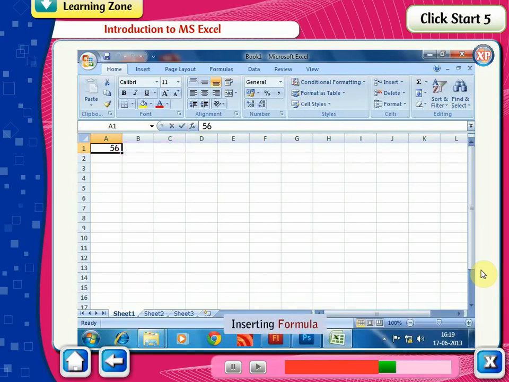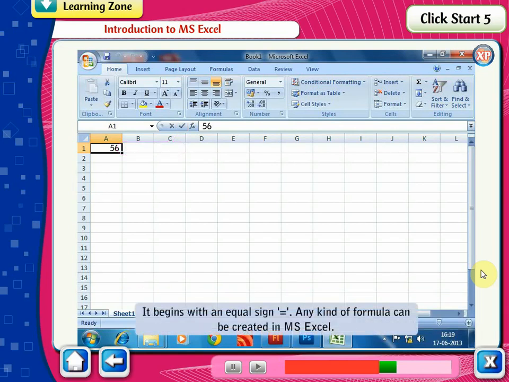Inserting formula. It begins with an equal sign. Any kind of formula can be created in MS Excel. Once the formula is entered, the calculation is executed immediately, and the formula itself is visible in the formula bar. The formula can include the address of the cells whose values will be manipulated with appropriate operators placed in between.